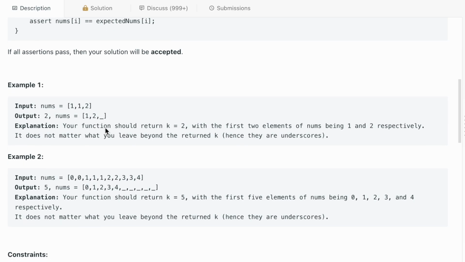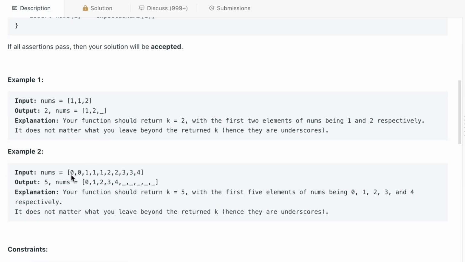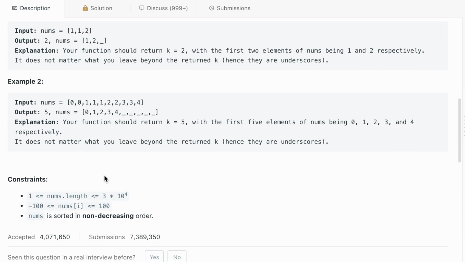Let's go to example 2 as well. So the nums array is 0, 0, 1, 1, 1, 2, 2, 3, 3, 4. The unique elements are 0, 1, 2, 3 and 4. So we should output 5, and 0, 1, 2, 3, 4 should be positioned at the start of this nums array.